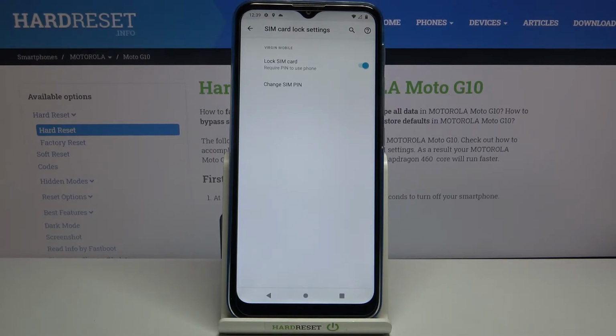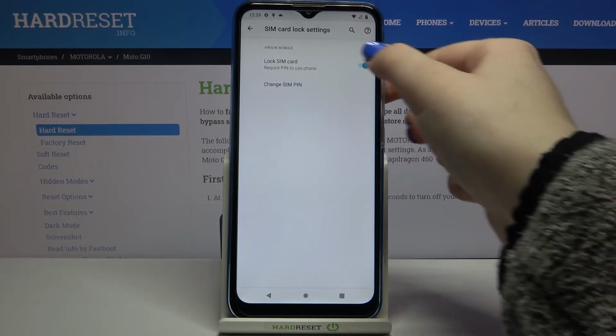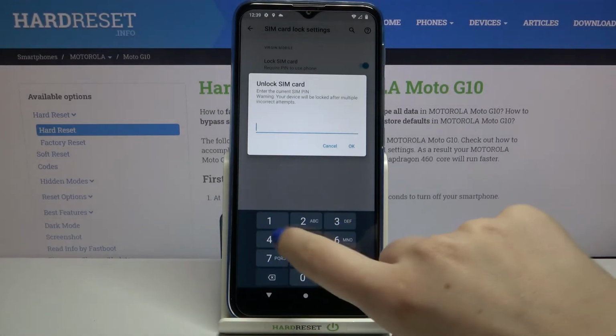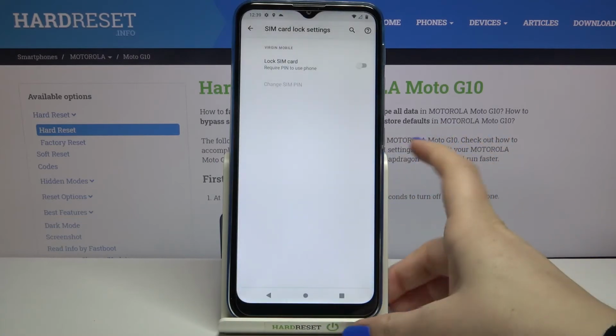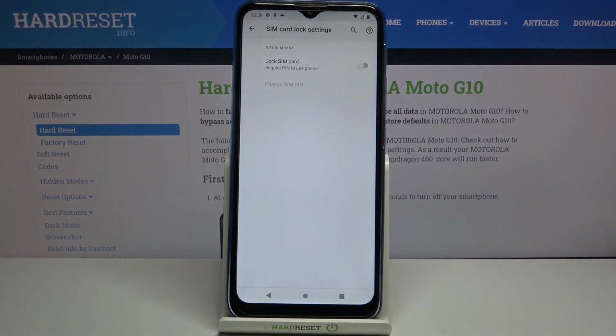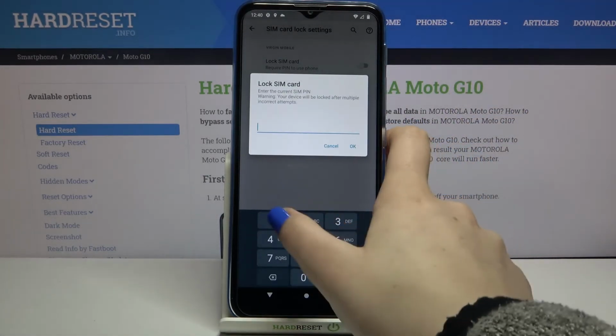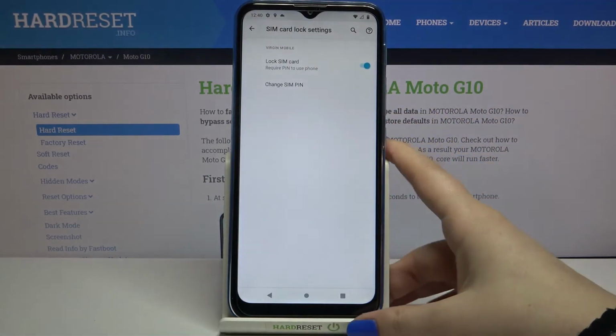What's more, you can decide if you even want to use the locked SIM card. Just by tapping on this switch, you can turn off this option. Obviously you have to enter your current SIM pin in order to activate or actually deactivate, and from now on your device won't require the pin to use and actually start the phone. But I highly recommend to leave it turned on, because this is like an additional security for your device.